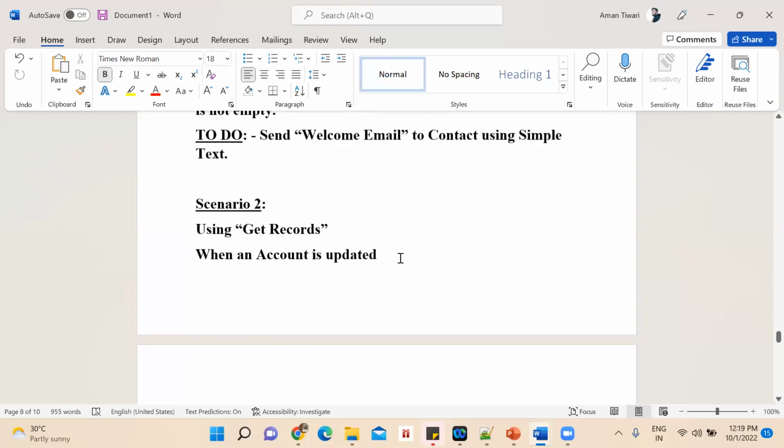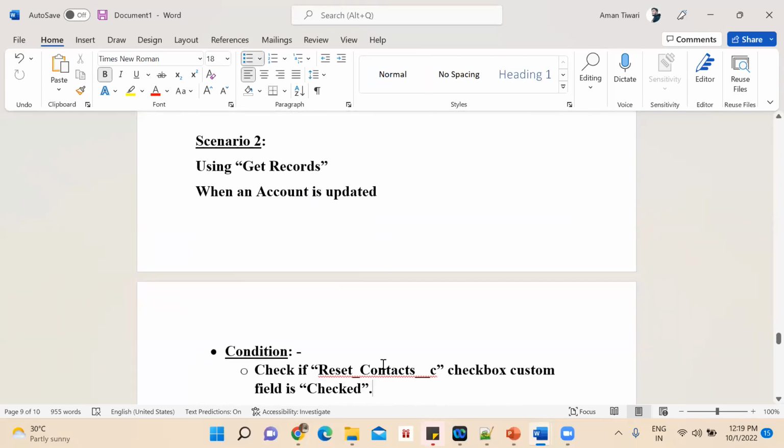Let me go to the second scenario. So before I go to the second scenario, let me see if there is any question. How many emails can we send using Flow Builder? Yes, I think this has already been answered. I guess 10. Actually, truth be told, even I'm not sure how many emails we can send, but I will do some R&D and I'll let you know in the next session.